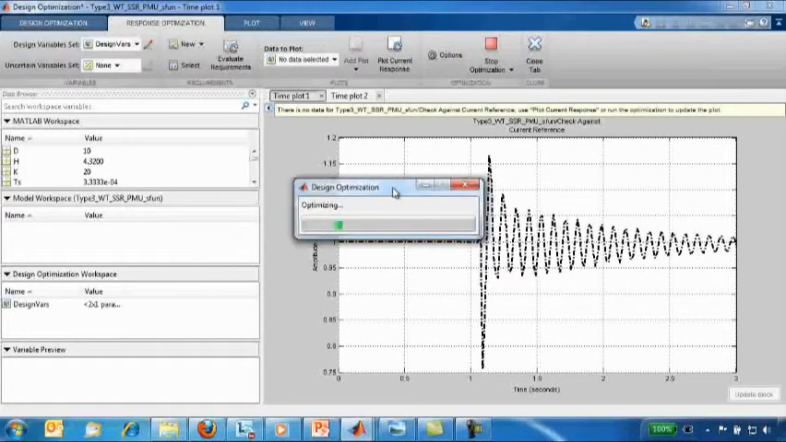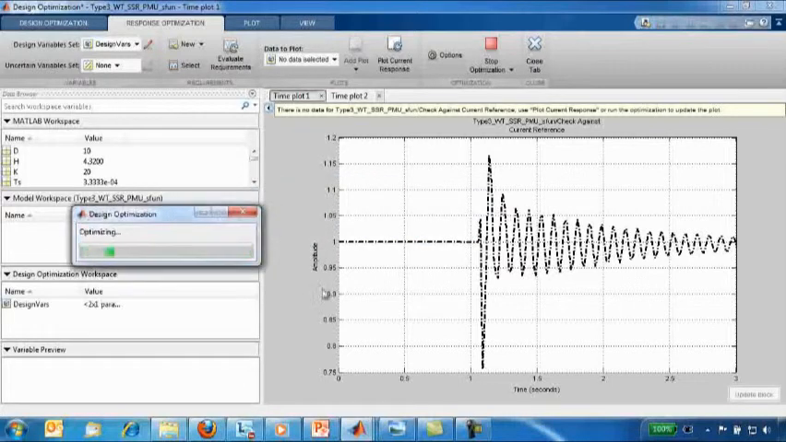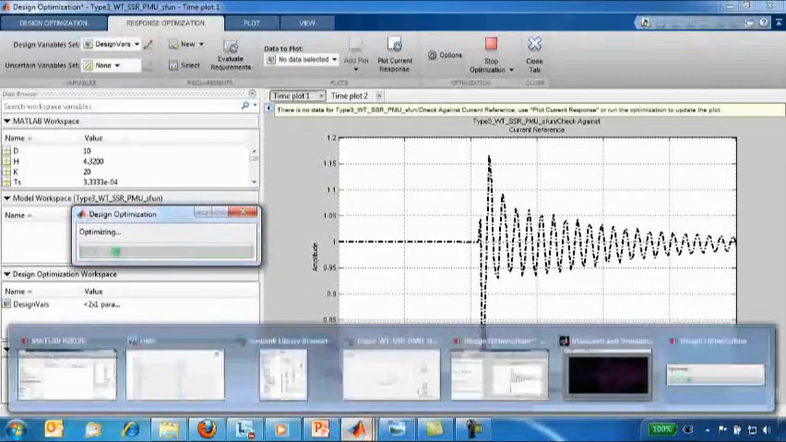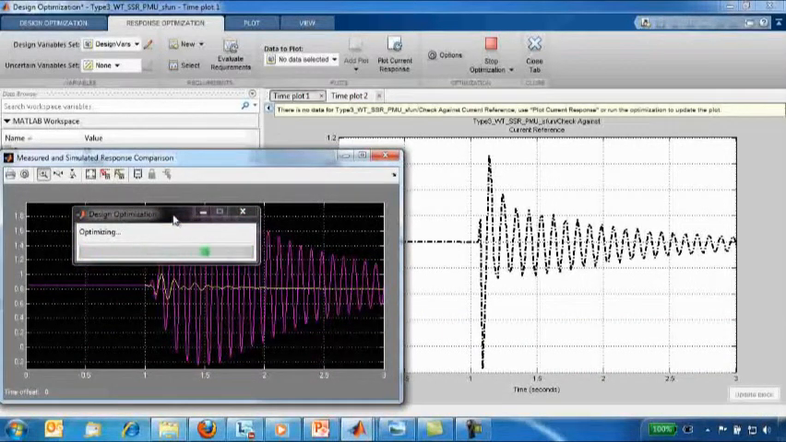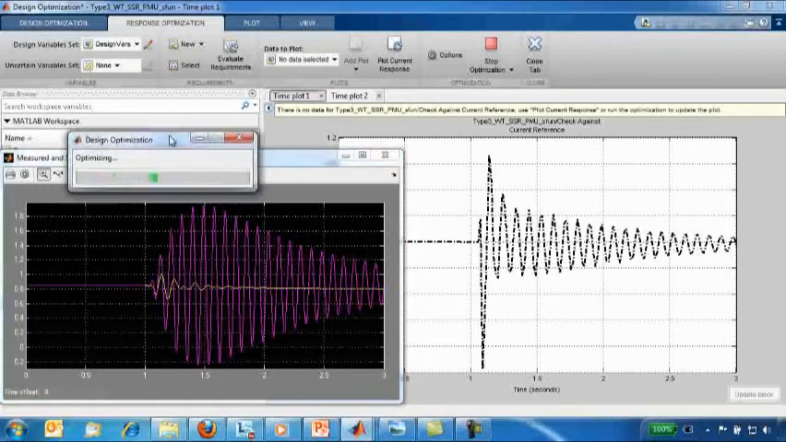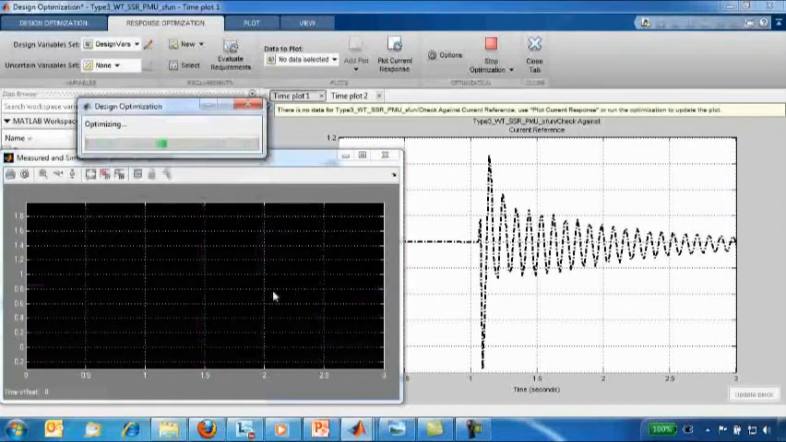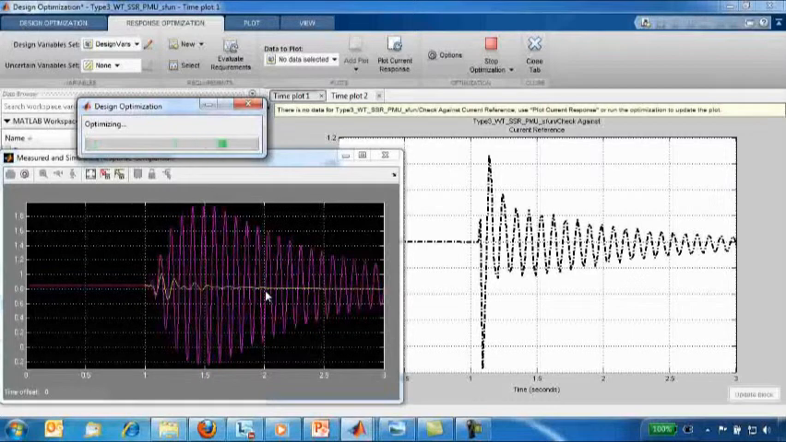Okay, so you get this window which says that the optimization is running. And what we will see in just a minute is that with every run of the simulation by this optimization algorithm, we'll see a new plot popping up over here. And then eventually those two plots would superimpose, which would be indicative of the fact that we have obtained a set of parameters that matches the actual wind turbine in the field.